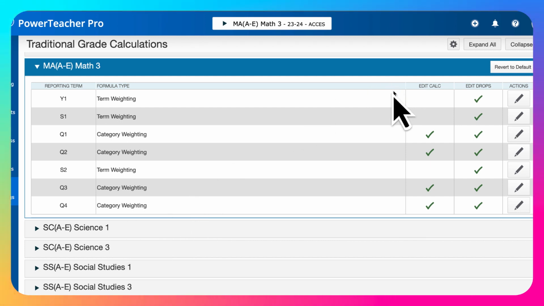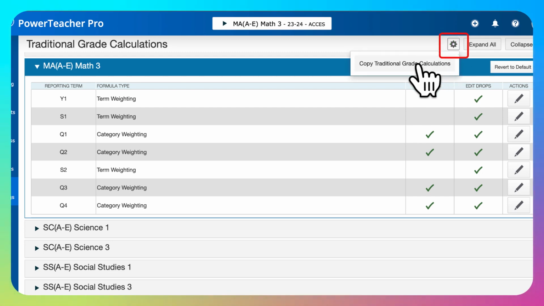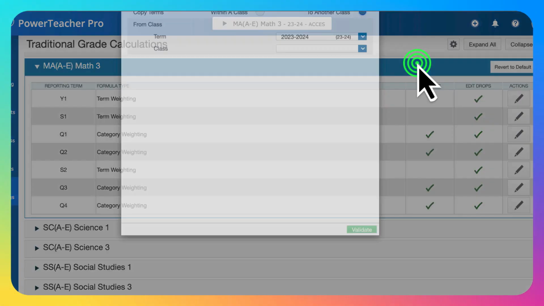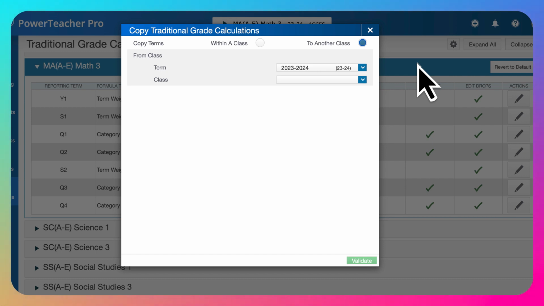Instead, here underneath these settings, traditional grade calculations, I'm going to click on the gear icon from the top right and choose Copy Traditional Grade Calculations again. This time, however, I'm going to make sure to leave the radio button selected to copy terms to another class. Because I already set up my Math 3 course, I am now copying those settings to my other courses.